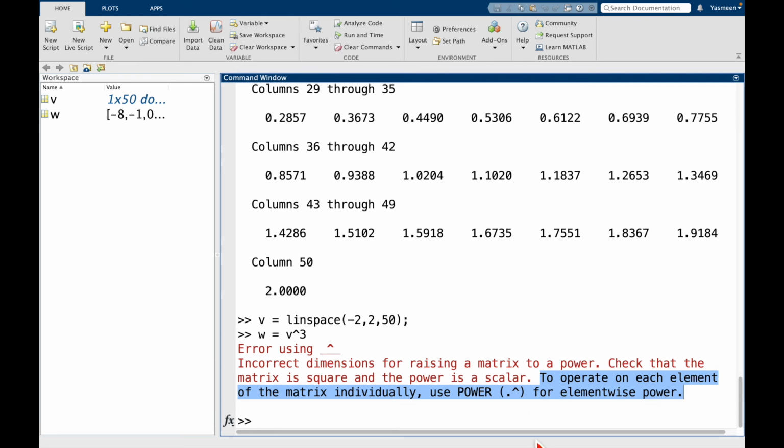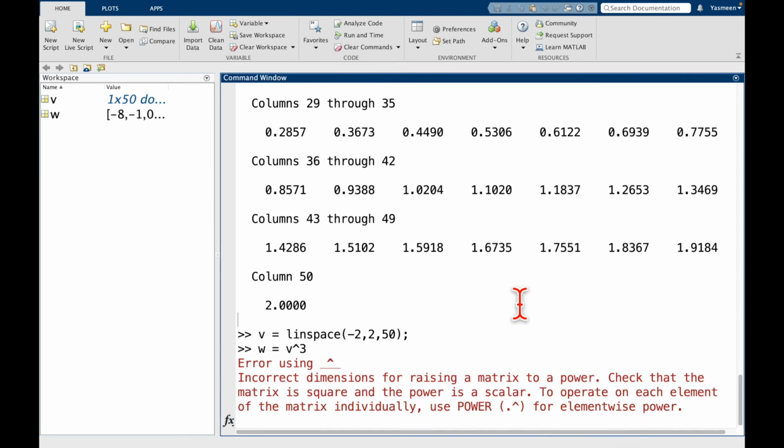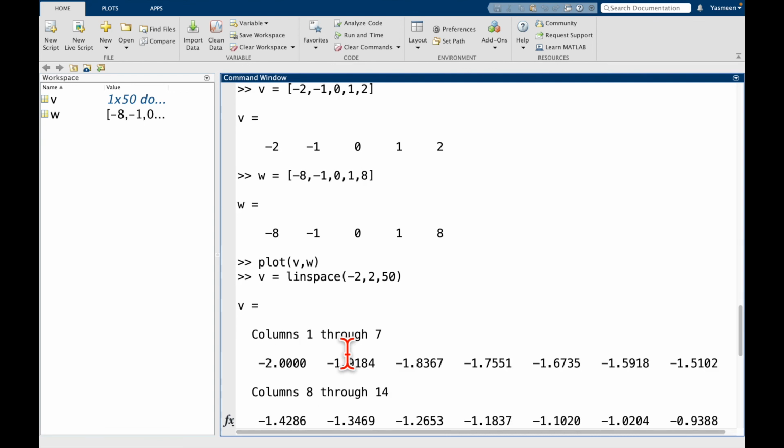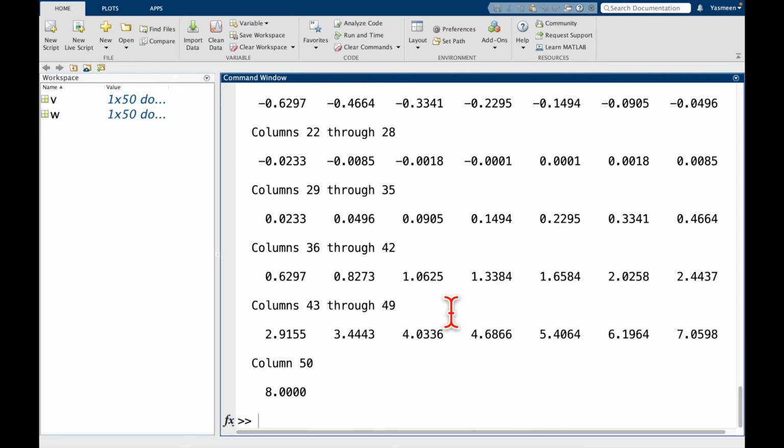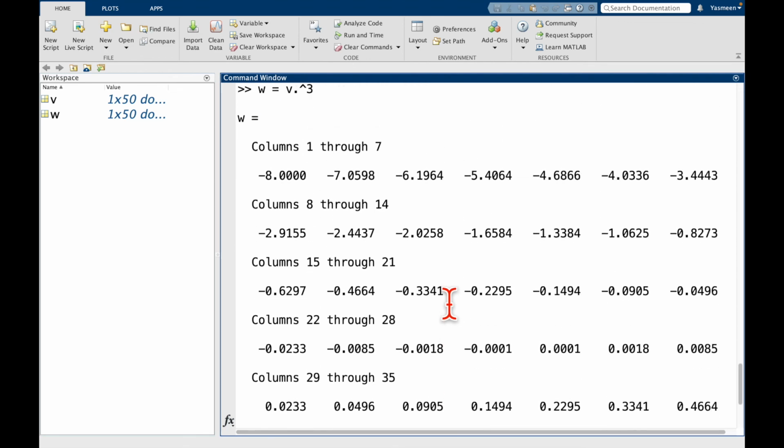Remember, v is this vector with 50 x values, it's 50 points, and we want to cube each one. This last part is saying to operate on each element of the matrix individually, use dot caret, for element-wise power. So what this is going to do is go through every entry of v, this is our 50 points, and cube it, and that's exactly what we want. So we're going to do w equals v dot caret 3. And now this gives us the cubes that we want.